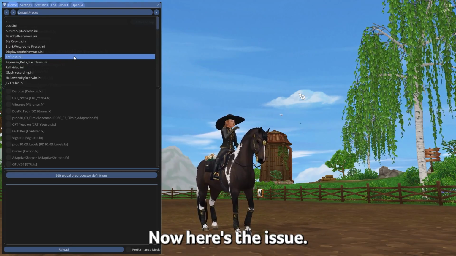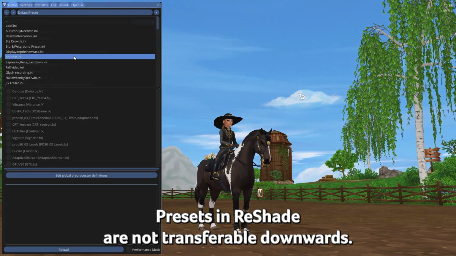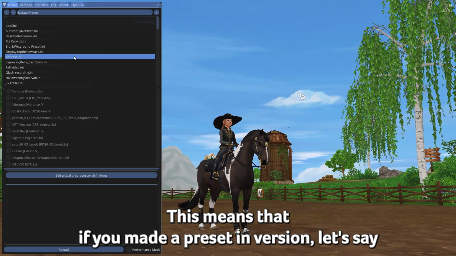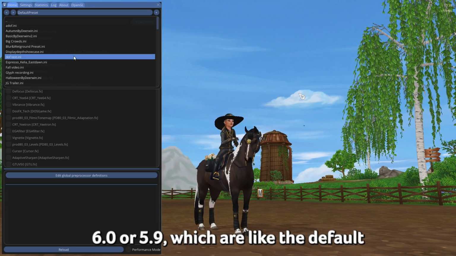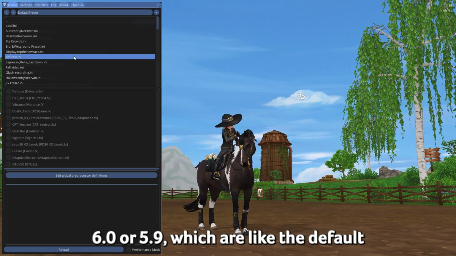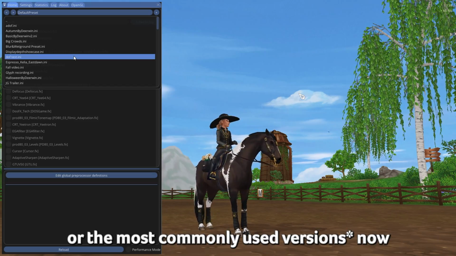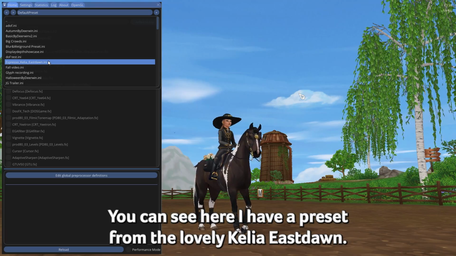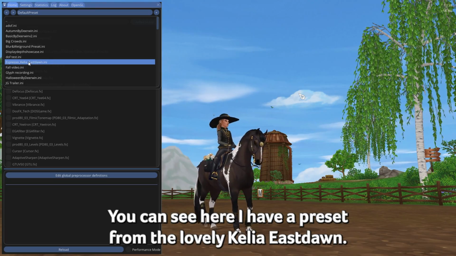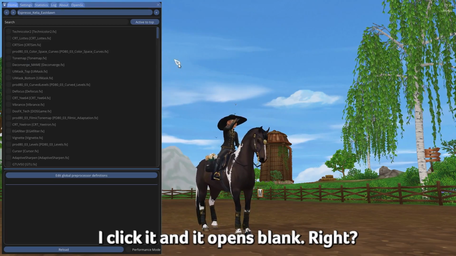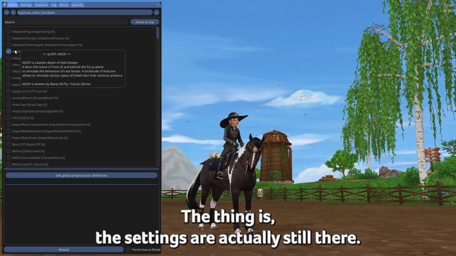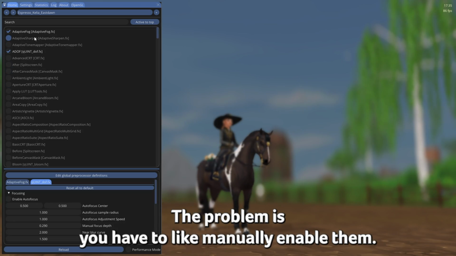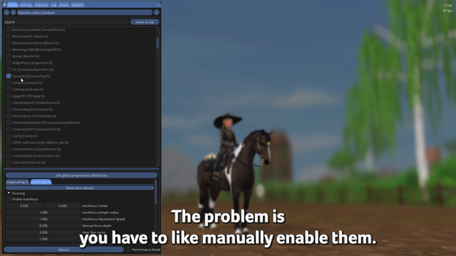Now, here's the issue. Presets in ReShade are not transferable downwards. This means that if you made a preset in version, let's say 6.0 or 5.9, which are like the default or the most commonly used effects now, they will open blank. You can see here I have a preset from the lovely Kelia Eastorn. I click it and it opens blank, right? The thing is, the settings are actually still there. The problem is you have to manually enable them.